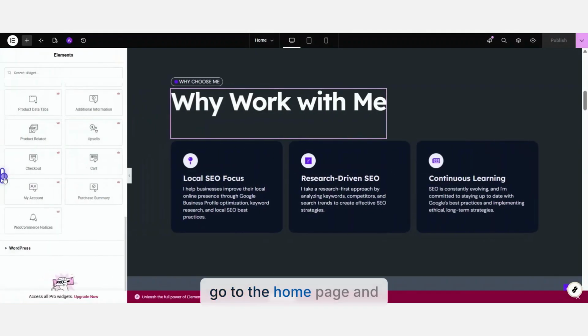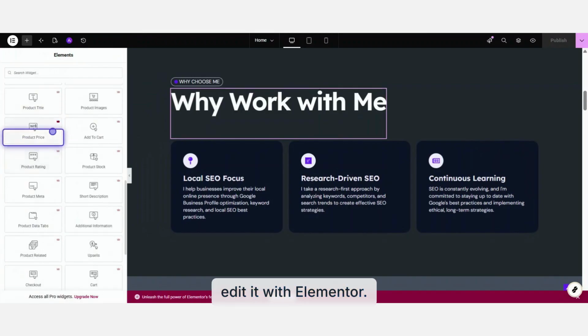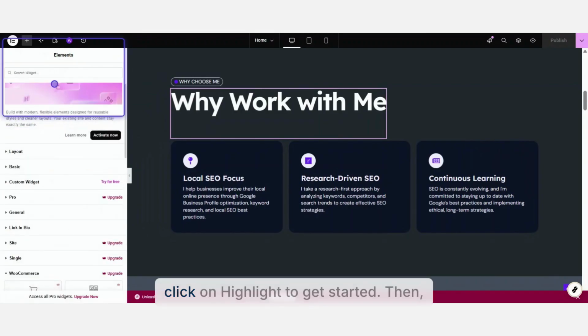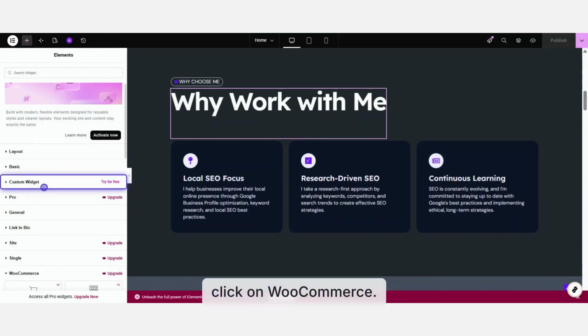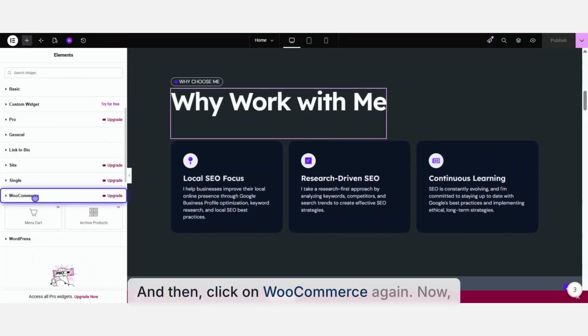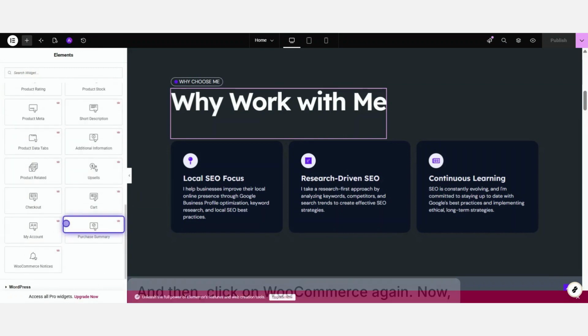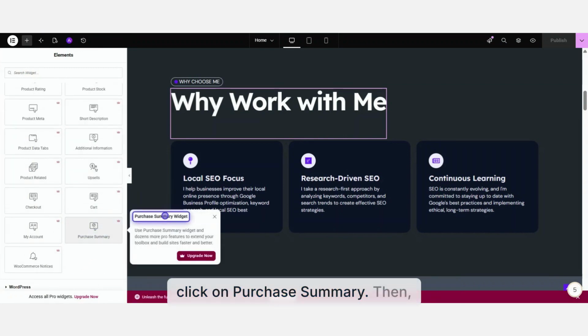First, go to the home page and edit it with Elementor. Once you're in, click on Highlight to get started. Then, click on WooCommerce. And then, click on WooCommerce again. Now, click on Purchase Summary. Then, click on the Purchase Summary widget.